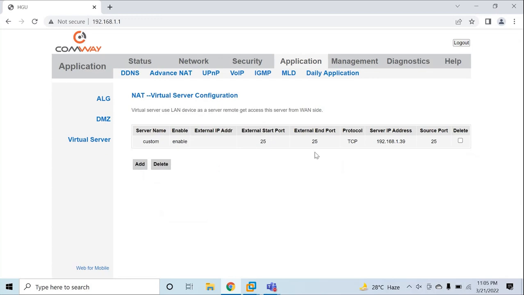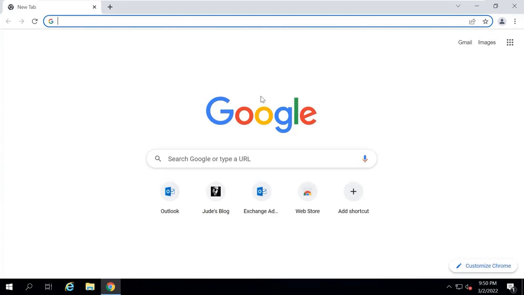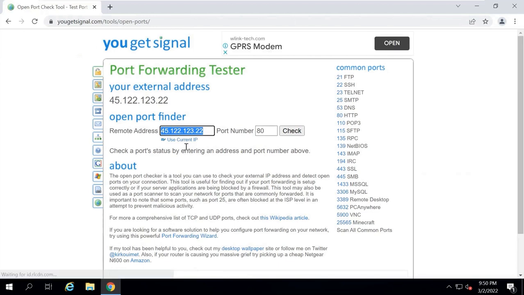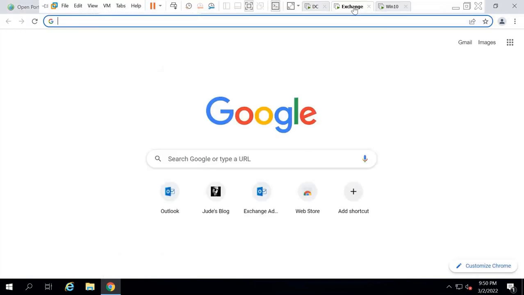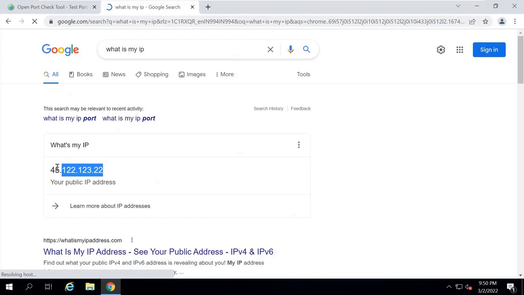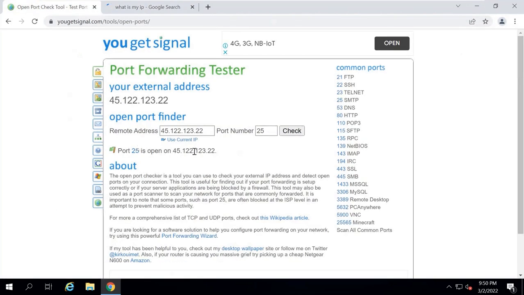Now we can check if port 25 is open for the Exchange server or not. To check if ports are open or not, you can go to browser and in browser you can type port checker. Open the online tool. This will show you your current public IP address. And here you can type the port number, click check. And it says port 25 is open on this IP address. Now this is the IP address that I'm using for the Exchange server. This is the Exchange machine. And if I type what is my IP, it will return the same IP. Ends with 123.22. So this is the current IP address. So port 25 is open.